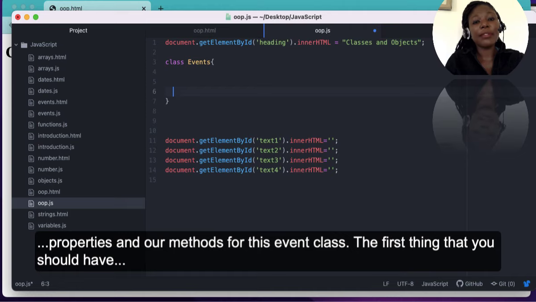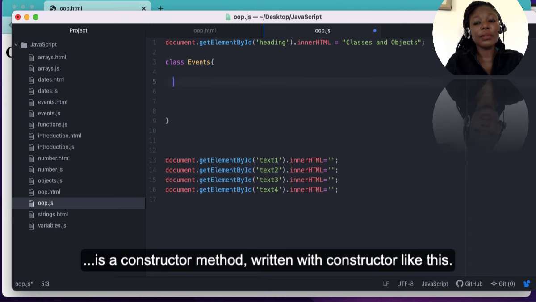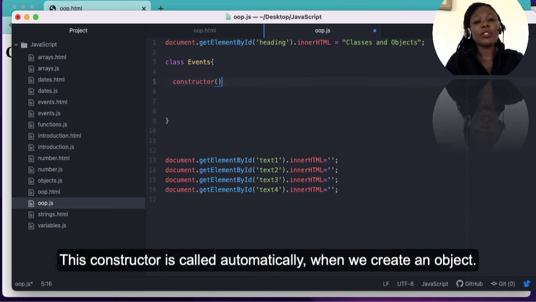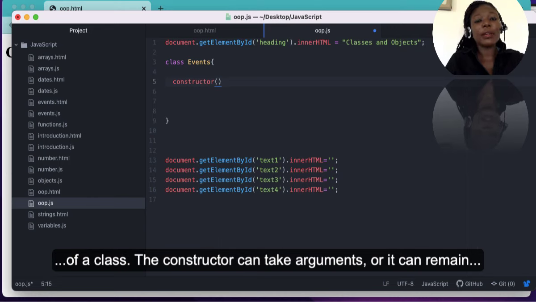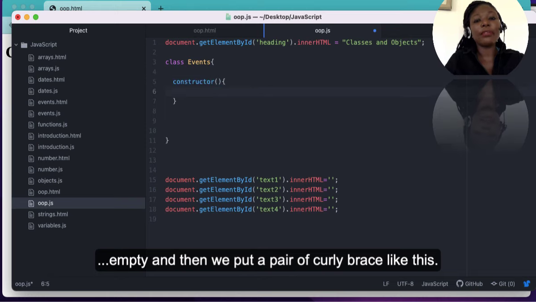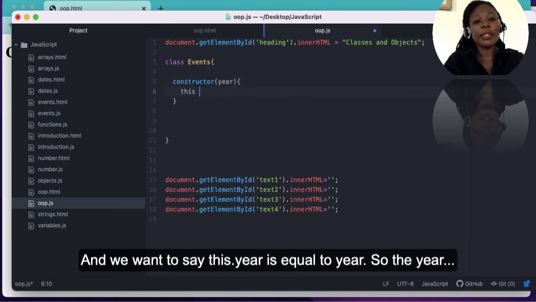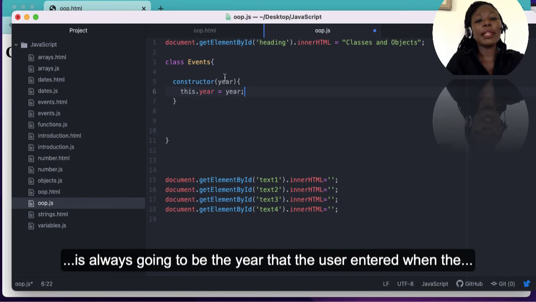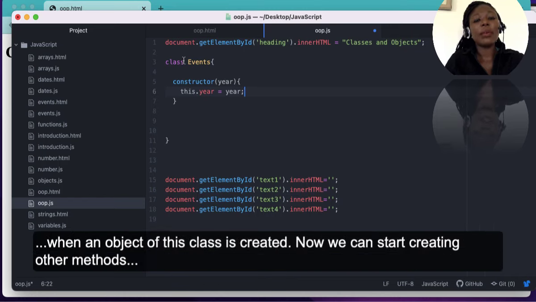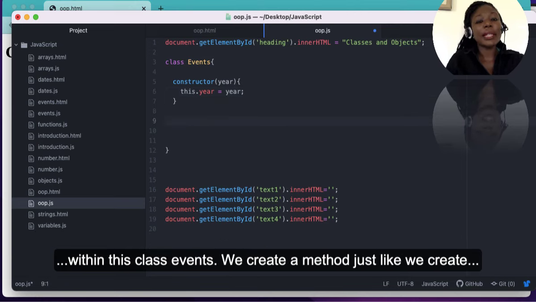The first thing you should have is a constructor method, written with constructor like this. This constructor is called automatically when we create an object of a class. The constructor can take arguments or it can remain empty, and then we'd put a pair of curly braces like this. Let's say we have a constructor with an argument called year, and we want to say this.year is equal to year. So the year is always going to be the year the user enters when an object of this class is created.